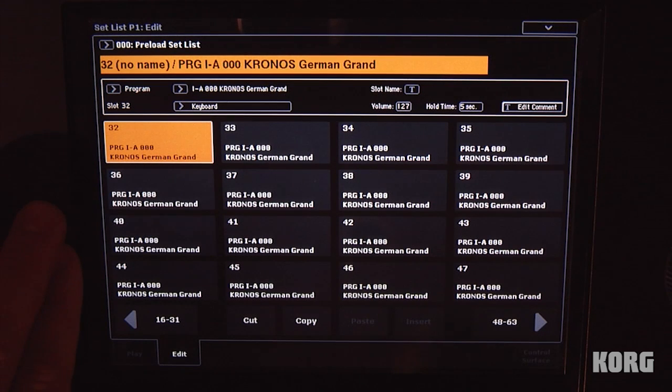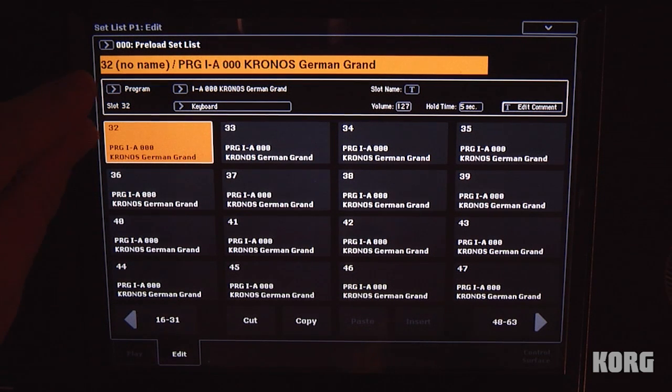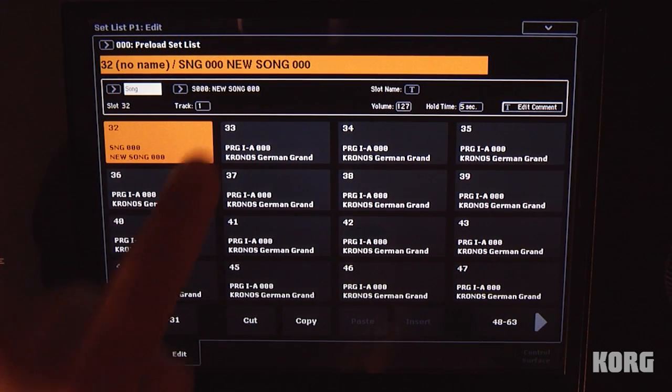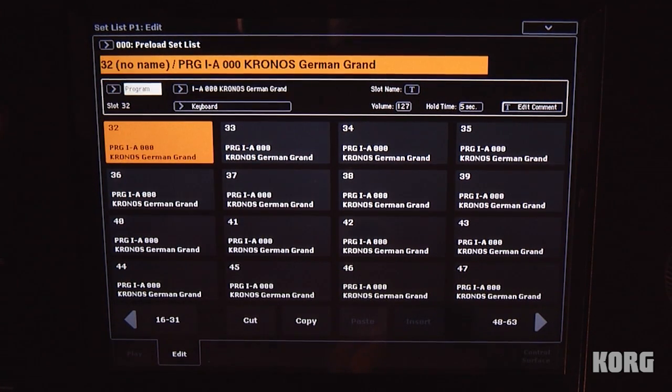Now, it looks very similar, but we have some options for editing the individual slots. So as I touch one of the slots, I can then look above to edit the individual parameters of that slot. So for example, I can choose if I want to reference a program, a combi, or a song. Now, if I reference a song, I can choose which song that's currently loaded into the sequencer that I would like to reference, and then all I have to do is select the slot back in play mode and push the sequencer start-stop button to get the sound going. For now, let's keep looking at programs.